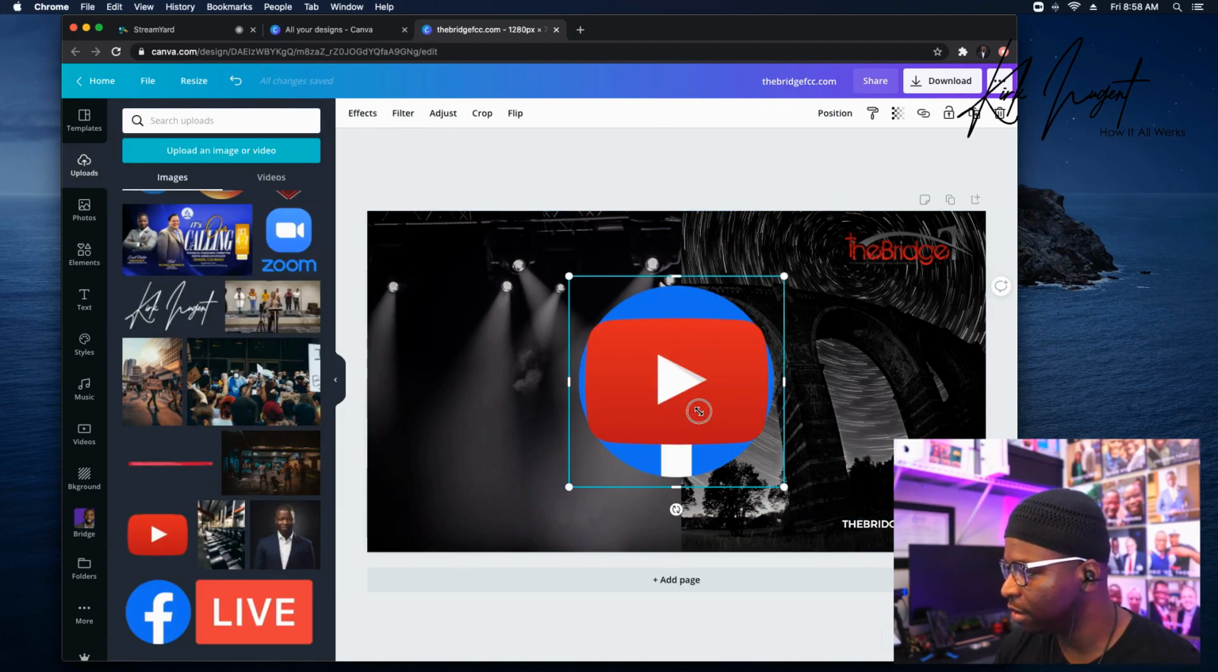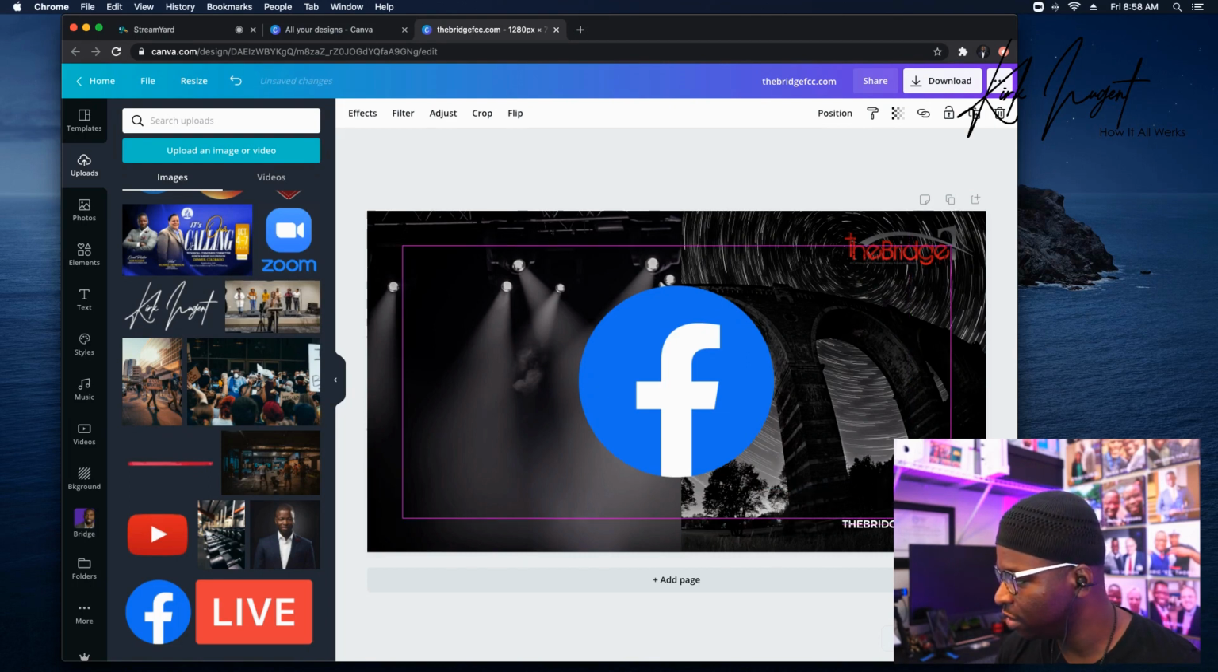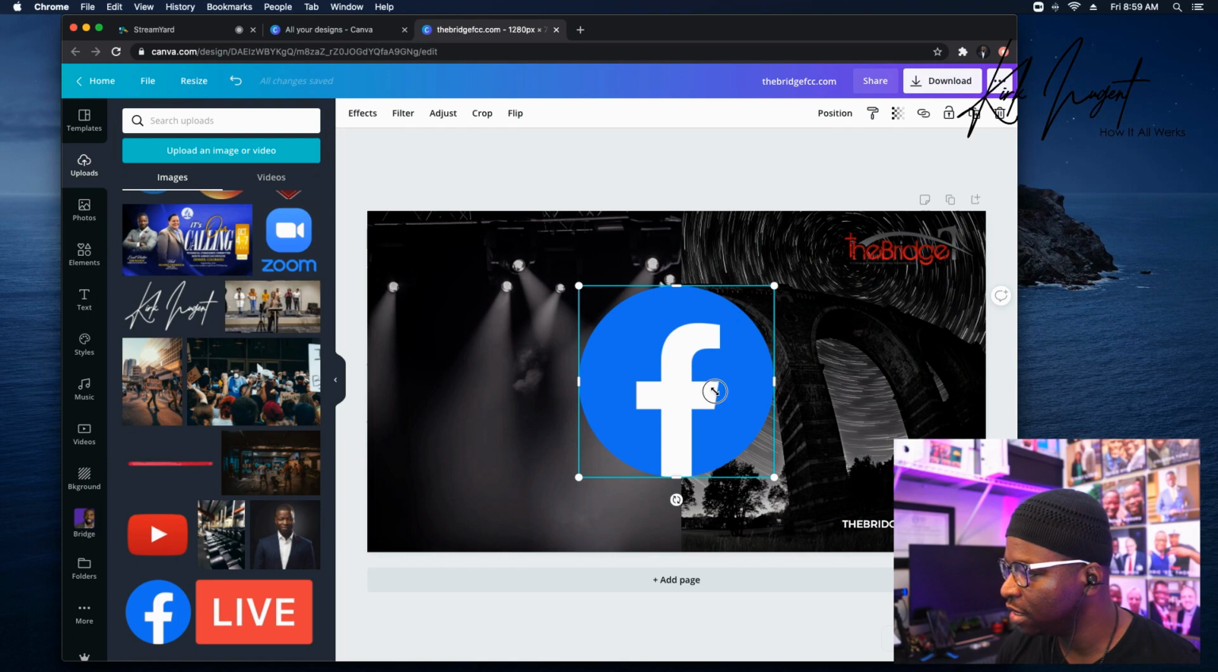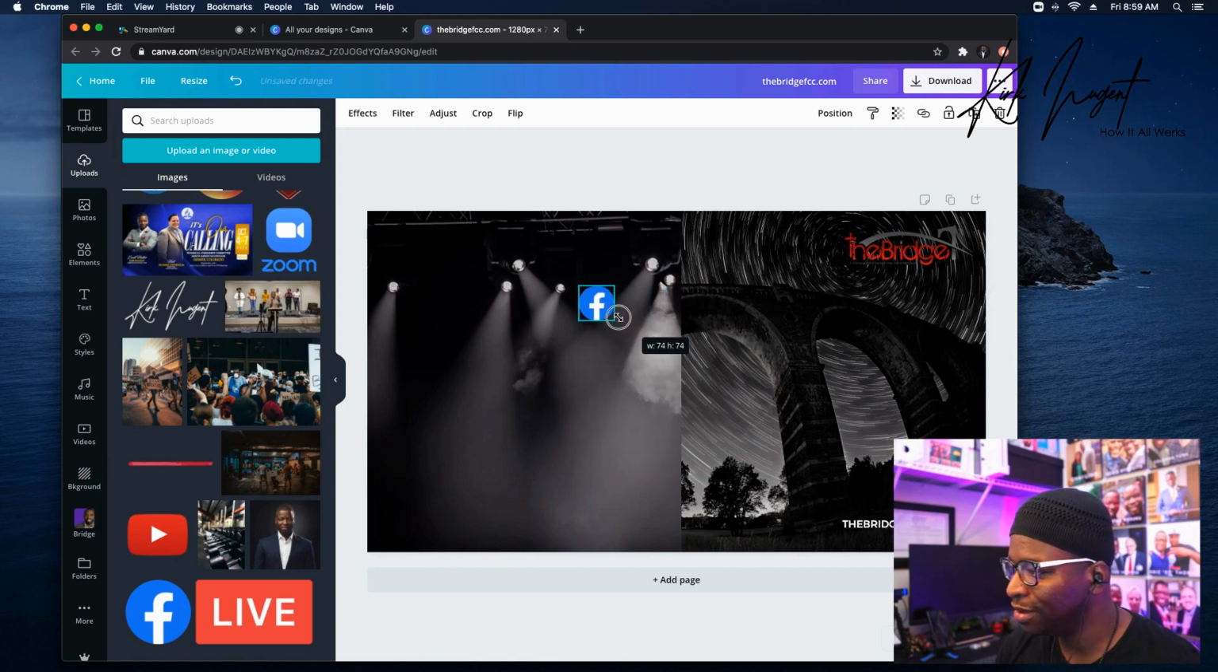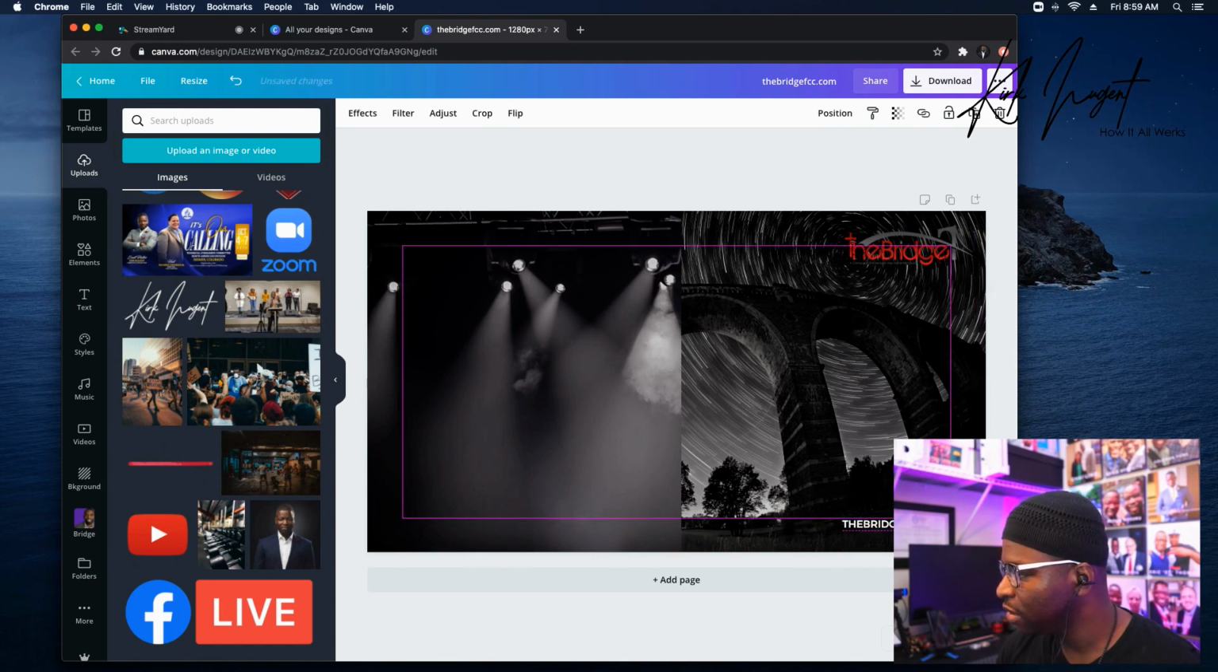I'm grabbing these. I'm gonna size them. They're gonna look small, and that's because of the size of my screen. So don't get too concerned with that. But I'm gonna grab them, size them to what I need them to be. This is just kind of letting people know these are the platforms that we are streaming to. So just one of the ways that I do that.